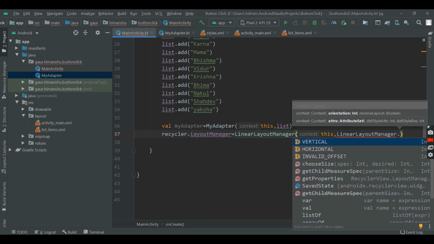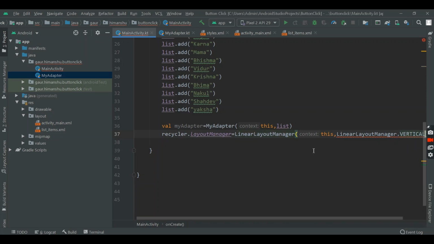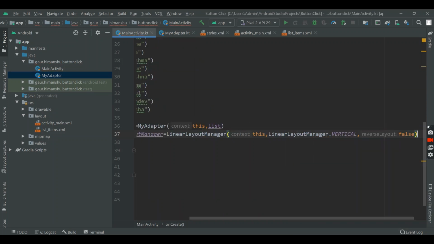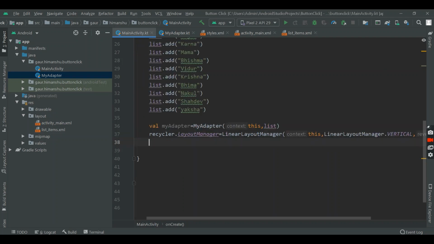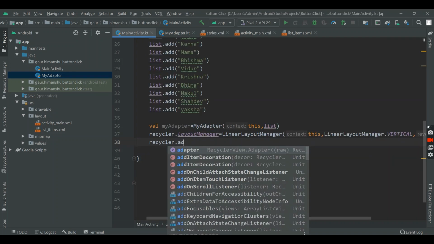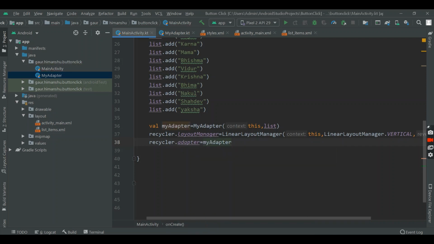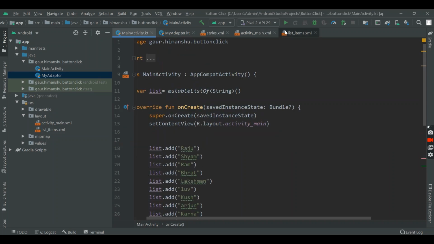In our recycler view we can show our data in two ways, either in a vertical way or in a horizontal way. In my case I use the vertical way. And third is reverseLayout which is false in my case. Now recycler.adapter equals MyAdapter. And that's all for our coding part, and run the emulator.